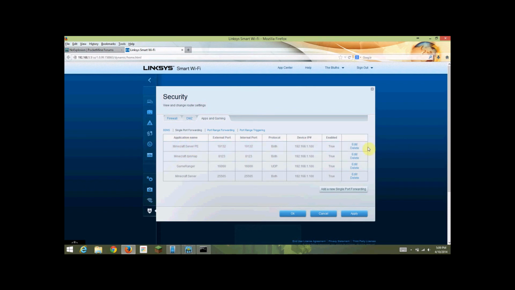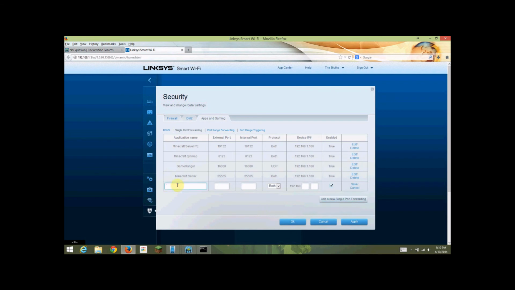See, I already have this. I'll delete it. Well, actually, I can create a new one. So you add a new port forward. You can just call it Minecraft Pocket Edition, and then the port for this is 19132. The protocol has both UDP and TCP protocols.